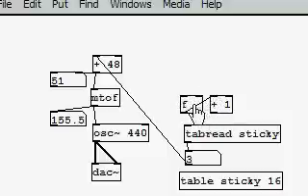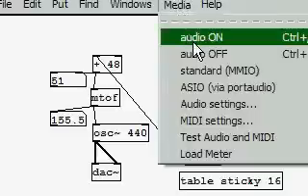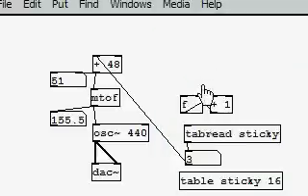So what we're going to do is put it into the cold inlet on the right. Basically, this is only evaluated when it receives a bang or something happens on the left inlet. It's kind of weird until you get used to it, but when you put it in the right inlet, it's only going to be evaluated when you want it to be evaluated. When you put it in the left, it's going to be constantly re-evaluated.